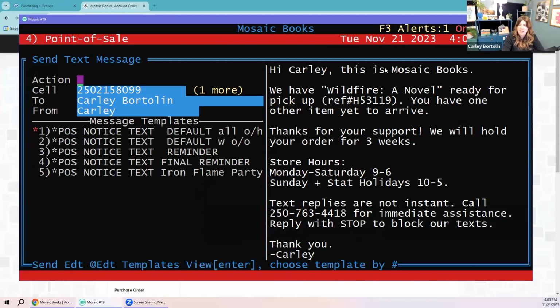I'm going to put in that I'm texting myself. So it says, hi, Carly, this is Mosaic Books. We have wildfires ready for pickup, and you have one other item yet to arrive. So it reminds the customer that, yes, we're not forgetting about that. But again, you have some things that will be coming soon. And then this is something that we've customized, saying, thank you for your support. We'll hold your order for 3 weeks. For us, for a pickup order that has not yet been paid for, that will be paid at pickup, that is our time limit. So what is going to happen is, of course, my held order sits in there.